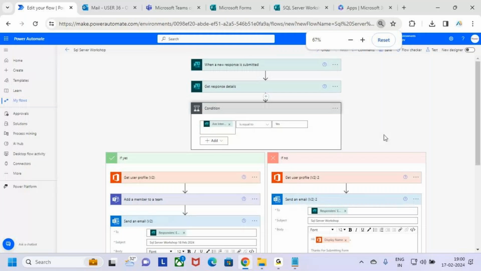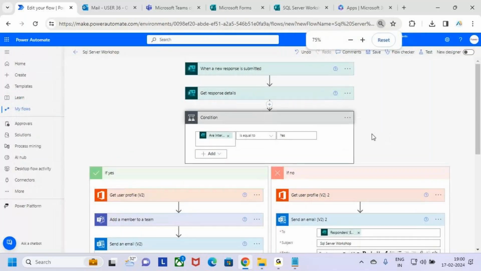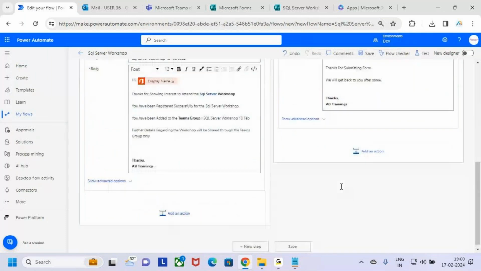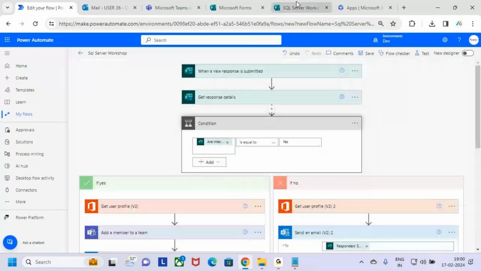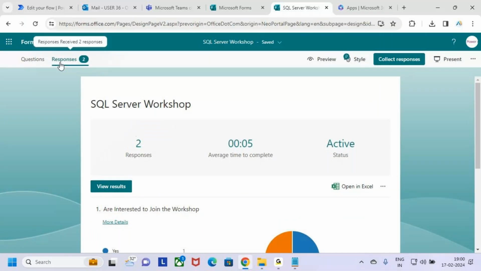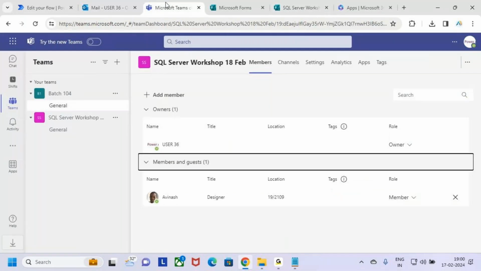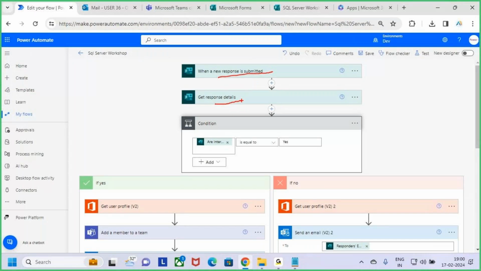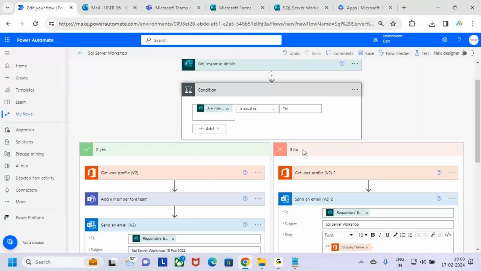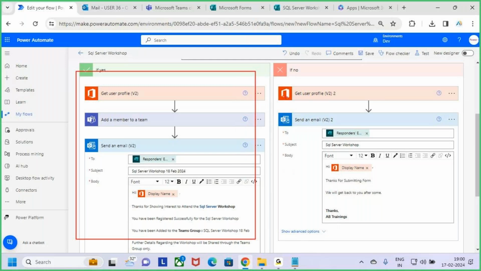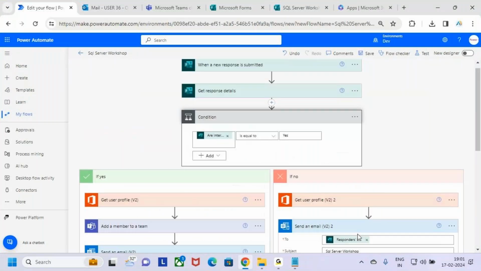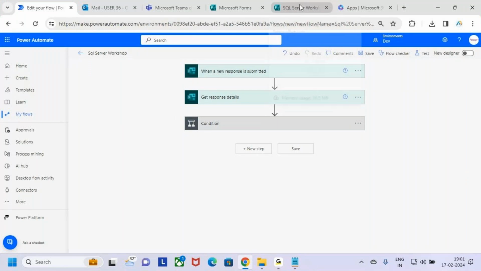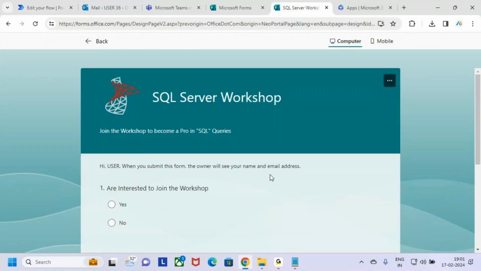So this is the flow I'm creating. If the condition is true, what's the action I want to perform? If the condition is false, what actions can you take? This is how to create one form in Microsoft Forms. Once after creating the form, create one group in the Teams. Then create the flow. Whoever is responding to that form, get that response details and add one condition. If they select yes to are you interested to join the workshop, perform these actions. If it is no, perform these actions. This is how to automate the workflow whenever a new response is submitted.